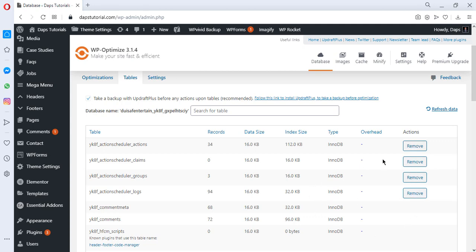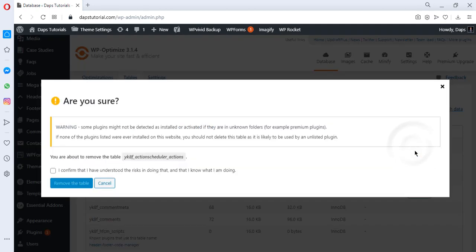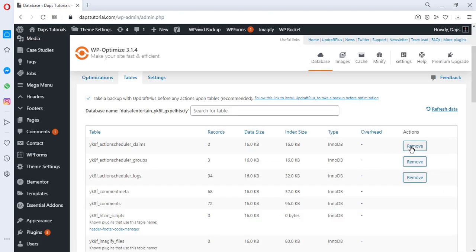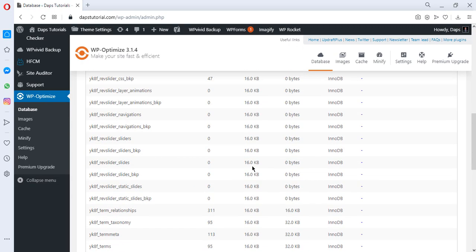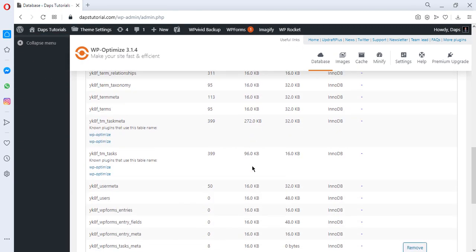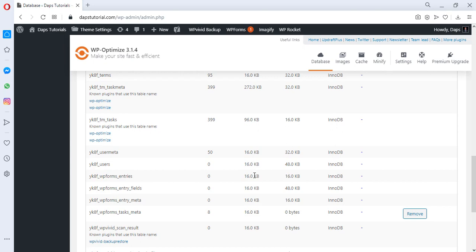So the plugin here is telling me I can remove them. So I can click this, but you'd see that you get a warning. So basically I can just keep going back and forth, deleting those tables that are okay. So you can see I've got another one here.